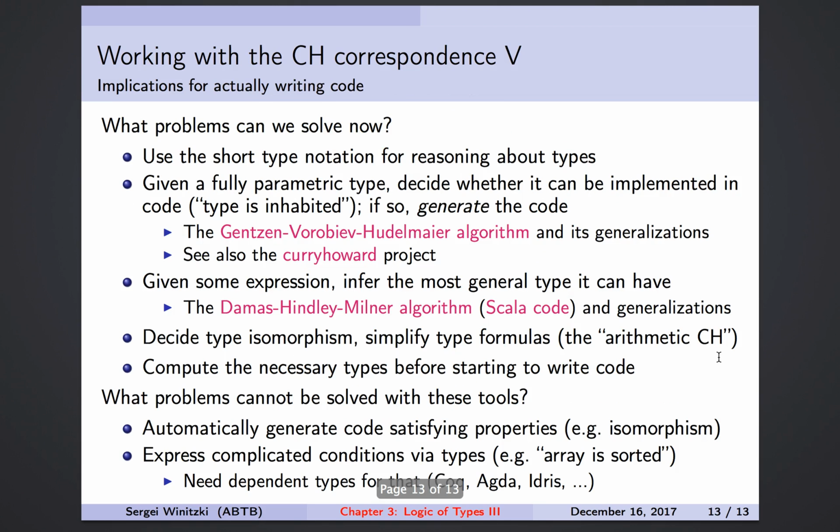Let me see. I have a slide with that. We can use the short type notation for reasoning about types. So we can convert short type notation into case classes and back.